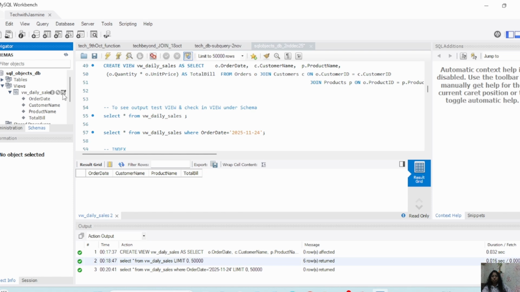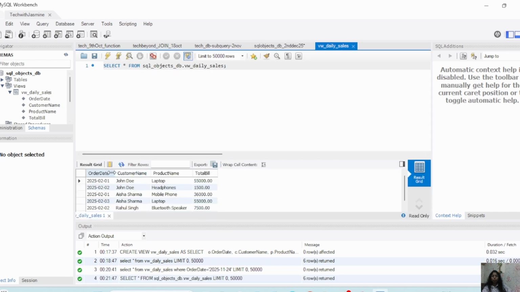And also here you will see it will show the execution. Okay, it will take you to another query tab. Okay, select all from SQL objects db dot, directly see under which database it is and then views. Okay, because though it is under the database, it is going like this.